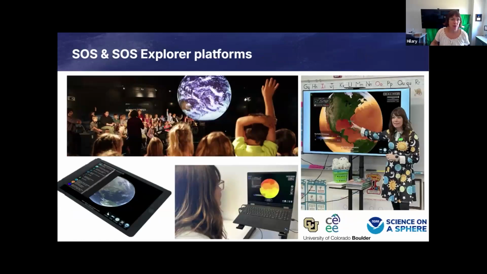So Science on a Sphere and SOS Explorer, these are the platforms that were invented in this building, and folks that you may know or not know, at least at NOAA Boulder, were the inventors, and also we are the headquarters of the Science on a Sphere platform.